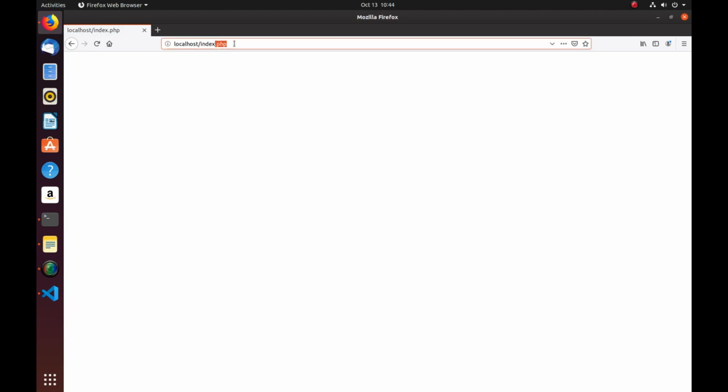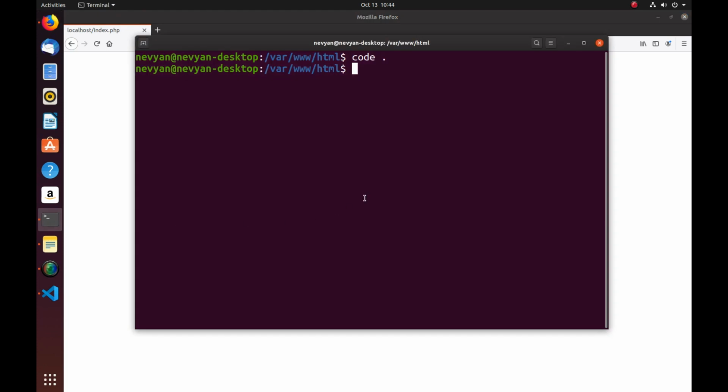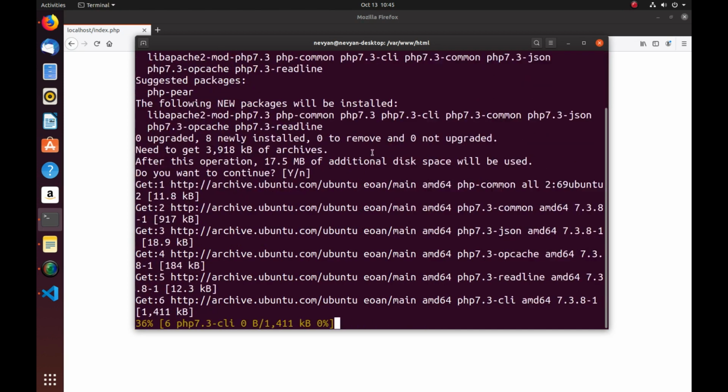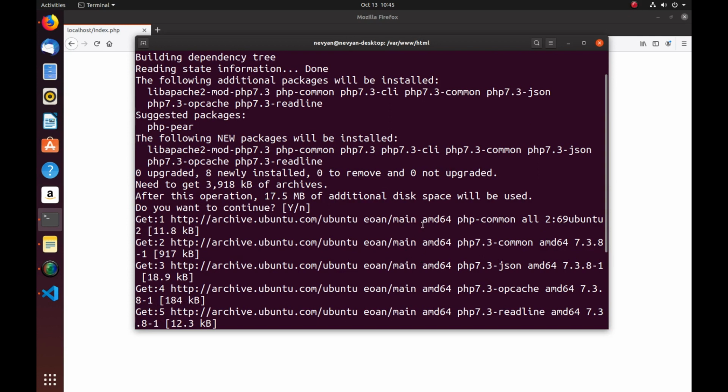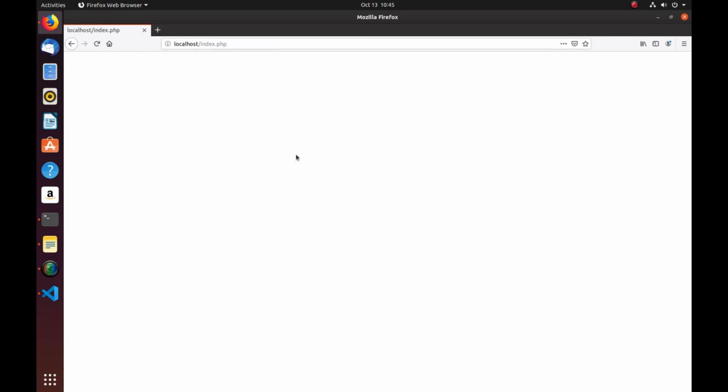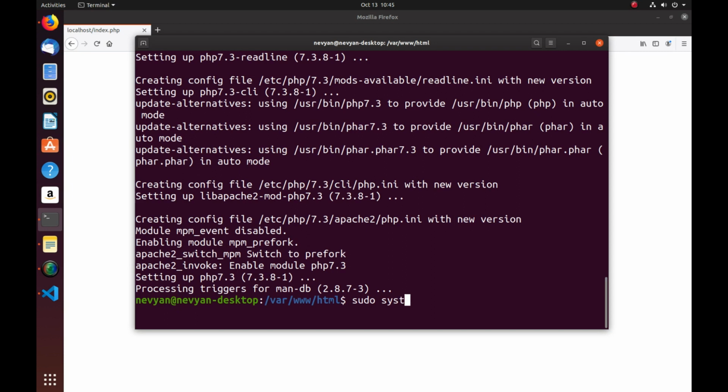Let's see what the problem is. First, we need to install PHP as an interpreter and to connect it to Apache. So type sudo apt install php7.3, and this way Apache can connect to the PHP interpreter and actually run PHP files and display their output. Again, we refresh and we see again a white screen. So we will try to restart the Apache server in order to grab the new configuration. We'll type sudo systemctl restart apache2.